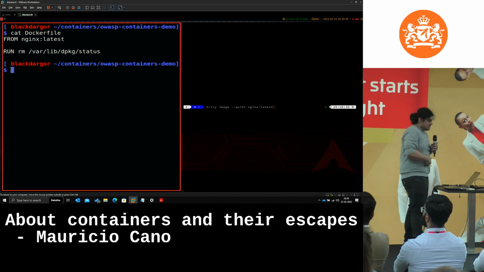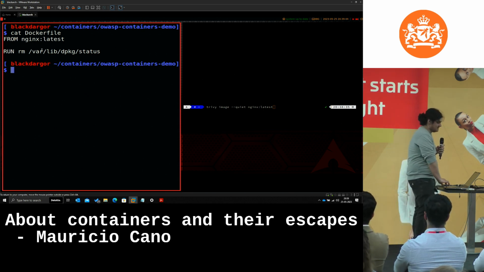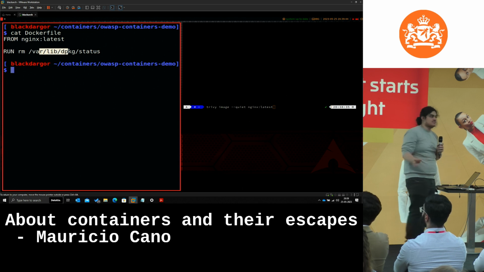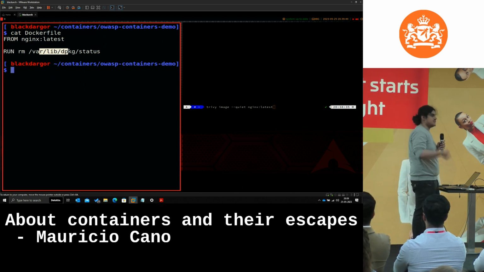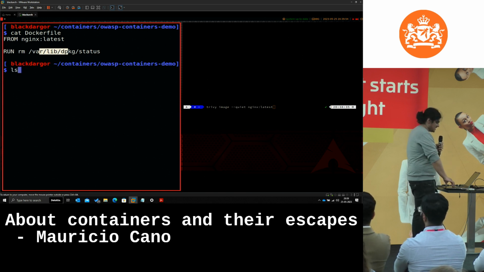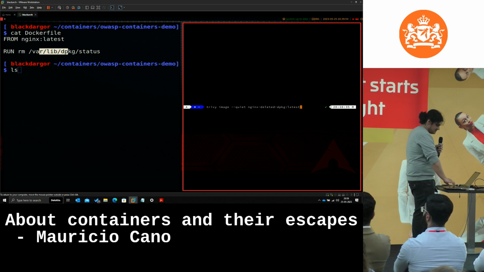The only thing that it does is to run one command, which is rm /var/lib/dpkg/status. That's the only thing that I'm doing. And this kind of passes if, for example, your peer review processes are not good enough. And then you try, for example, to run Trivy on that particular image, which is called, in my case, nginx-deleted-dpkg.